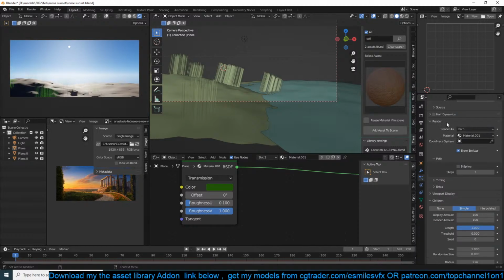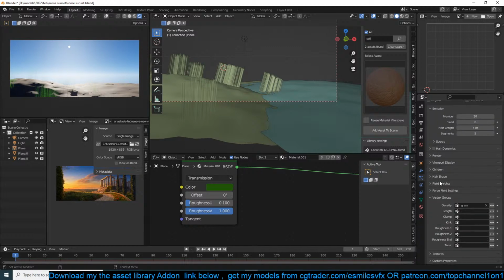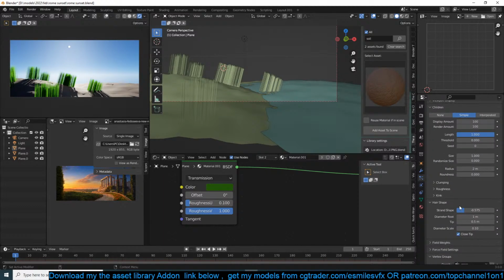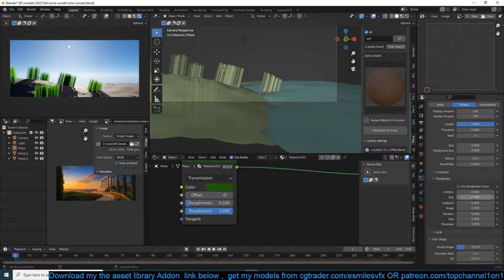Go to the hair shape here. And 0.5, just increase the diameter. 0.1, and let's go under children, give this some roughness.